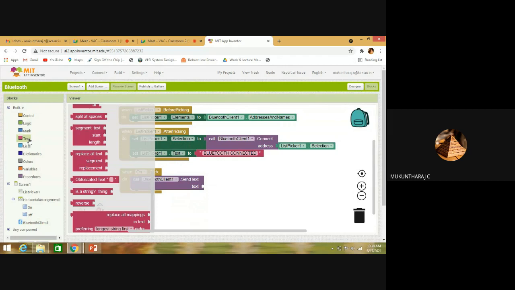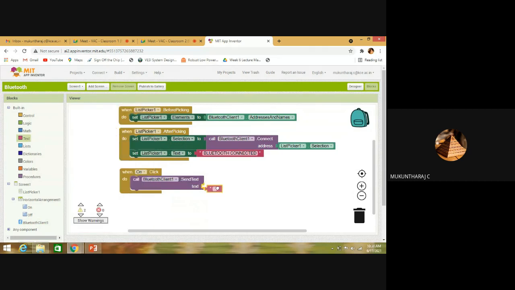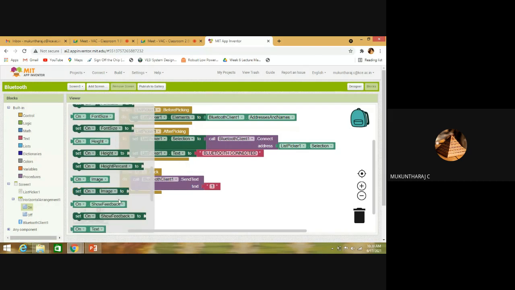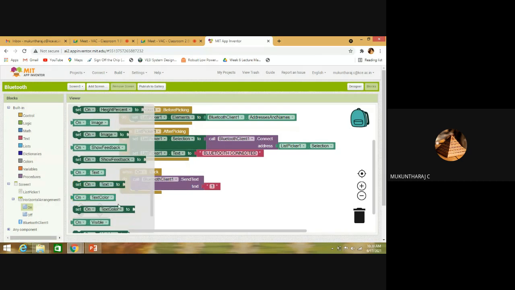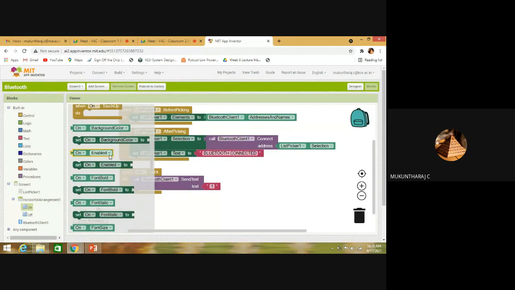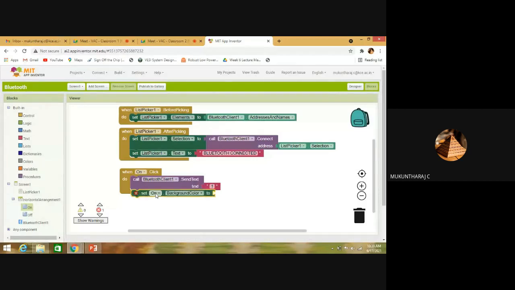Bluetooth client one send text. What text it must give will be given by this empty box. It is going to be 1. Correct, I need to send 1. After sending 1, we have to change the background color of the button, right? So for that, we will go to set on background color. This color must be green, so we must set green color.